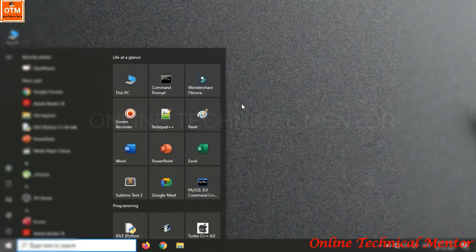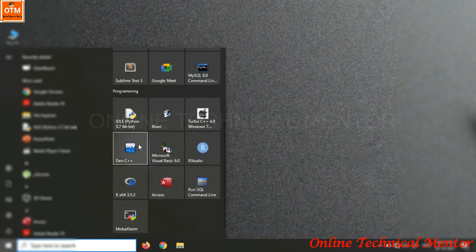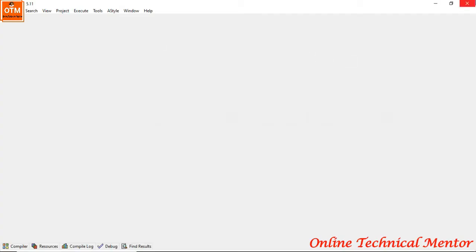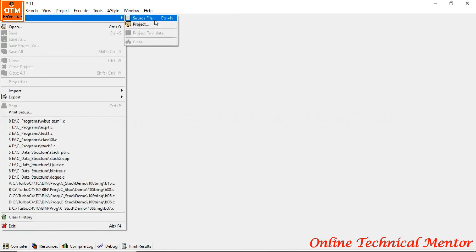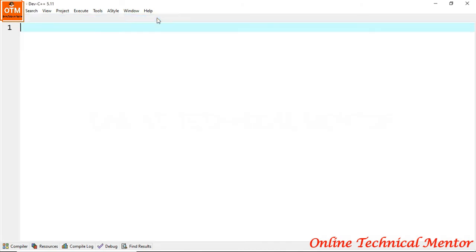Let me show you how to write a program in Dev C++. So here is the Dev C++. Let's start the editor. Here is your Dev C++ or Developer C++ editor. The concept is the same. To write a new program, go to file, new. Here is the source file. Click on the source file and a white area will be opened where we are going to write our program.